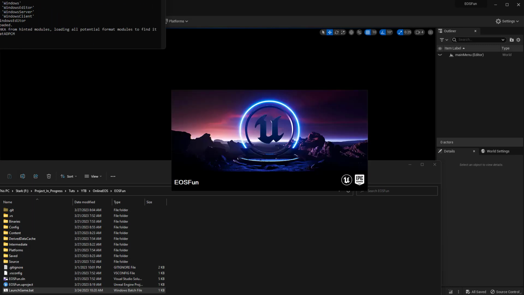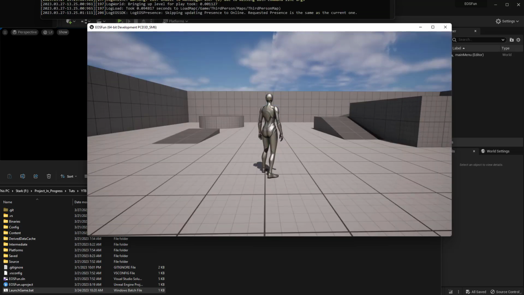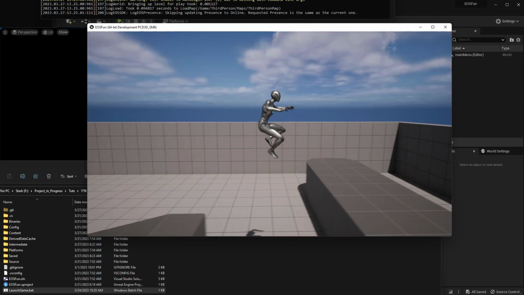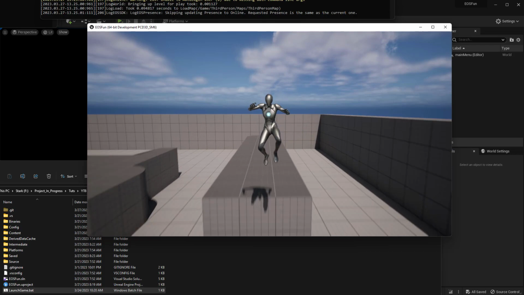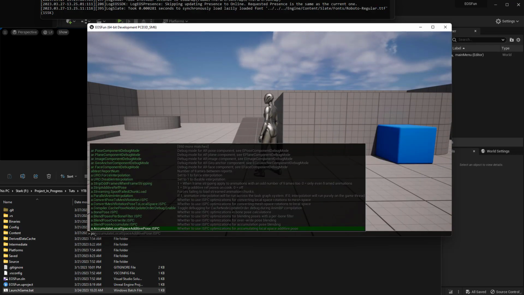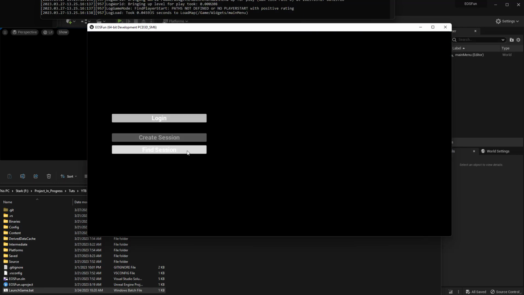I'm going to log in here first. Alrighty, now I'm logged in. Let's take a look at that. I'm going to create a session, SDF. Create a session there, and then let's give it some time so the session is actually being broadcasted or advertised to the EOS. Now we open the main menu and then find session.